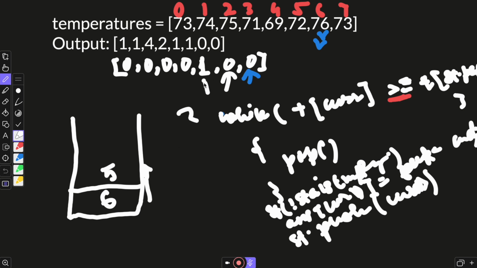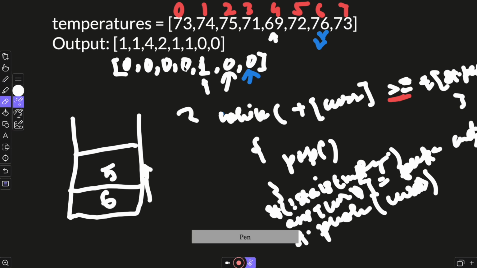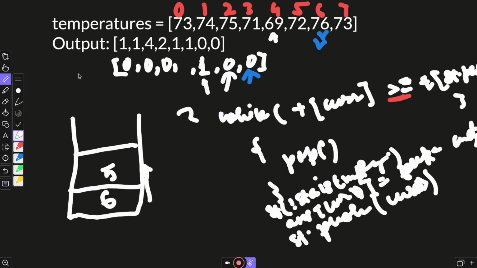So here we have updated 1. Now we'll go to another index, which is 4. So we'll check, is 69 greater than or equal to 72? No, it is not. So again pop will not happen. So again what will happen? We will go and update this. So for 69, we'll update with the top element minus the current element, which will be 1 again. Okay, hopefully you are following it.